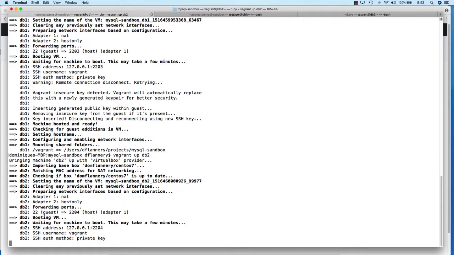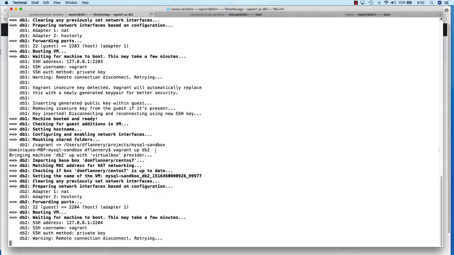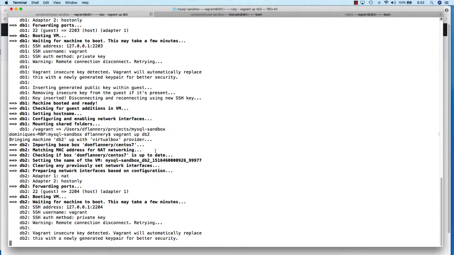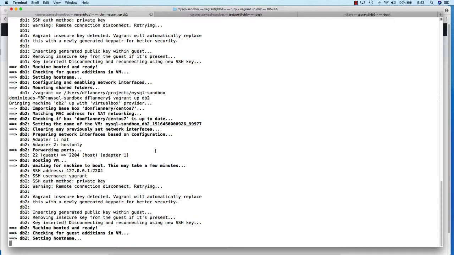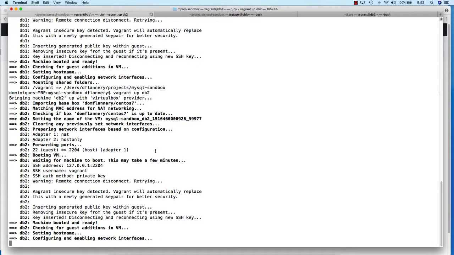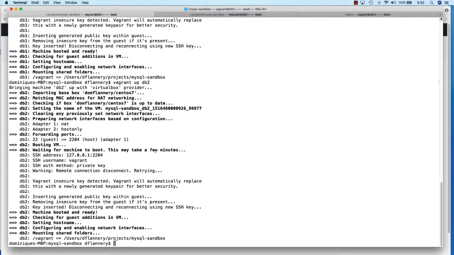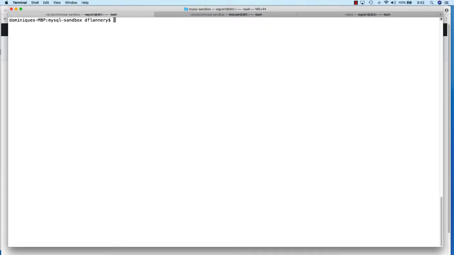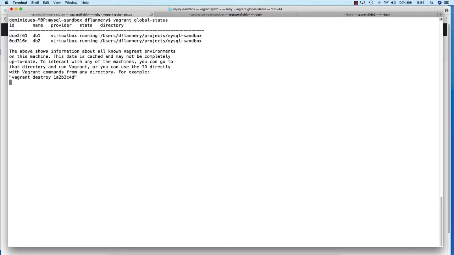What I did here is db1 was done, so now I did a vagrant up db2, as you can see right here. Now I'm just waiting on db2 to get up and running. All right, now we've got db1 and db2 up and running. Within Vagrant, you can see this by doing a vagrant global-status here, so you'll see we have db1 and db2 up and running.